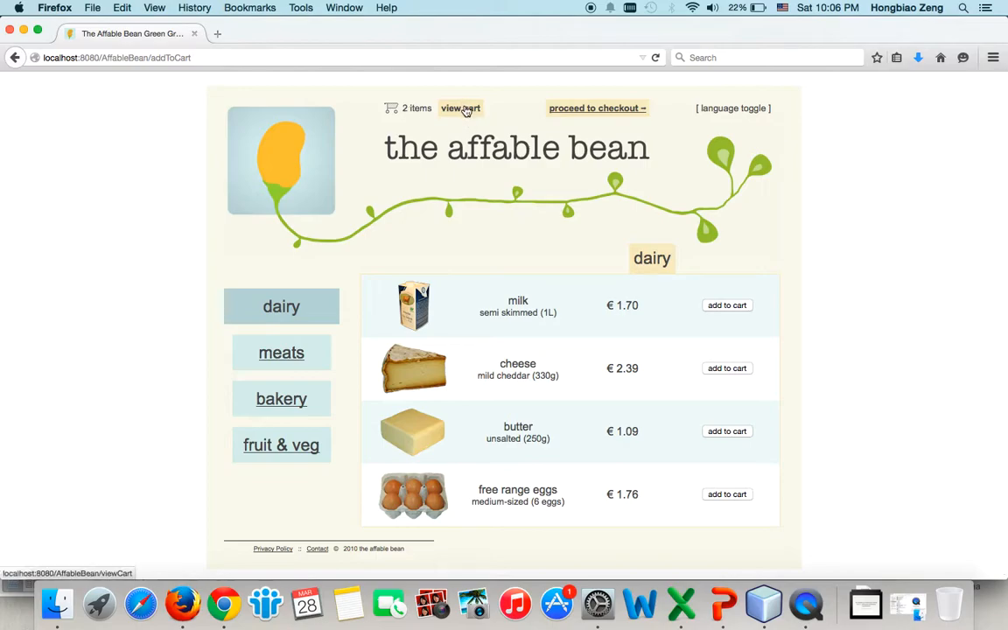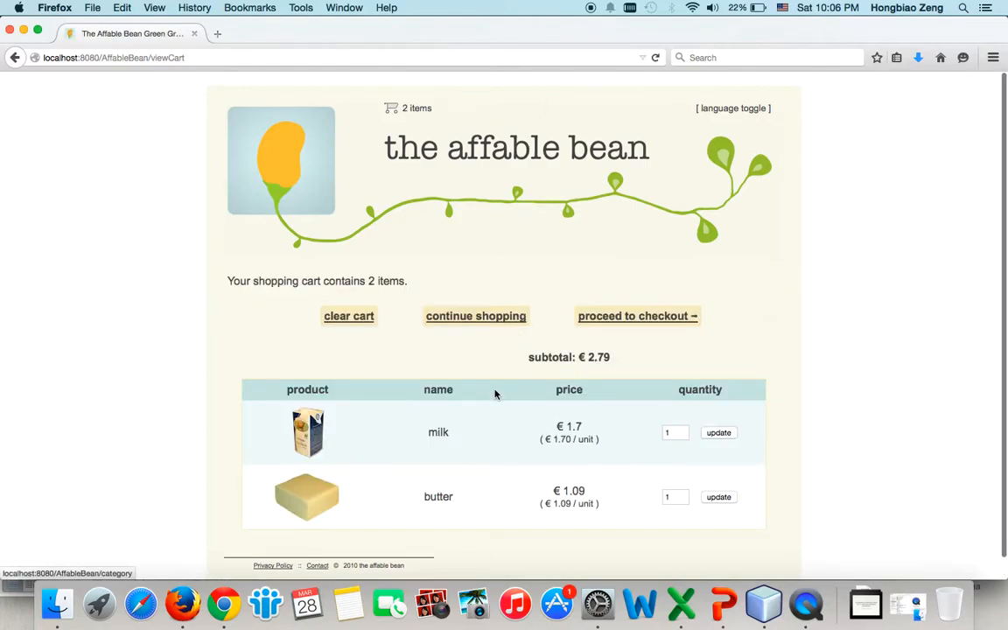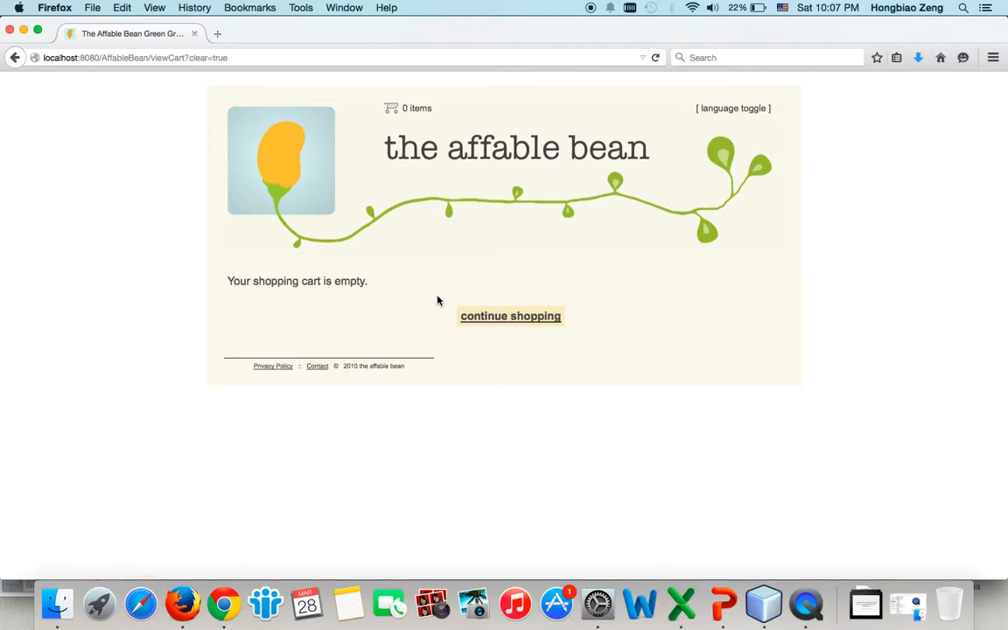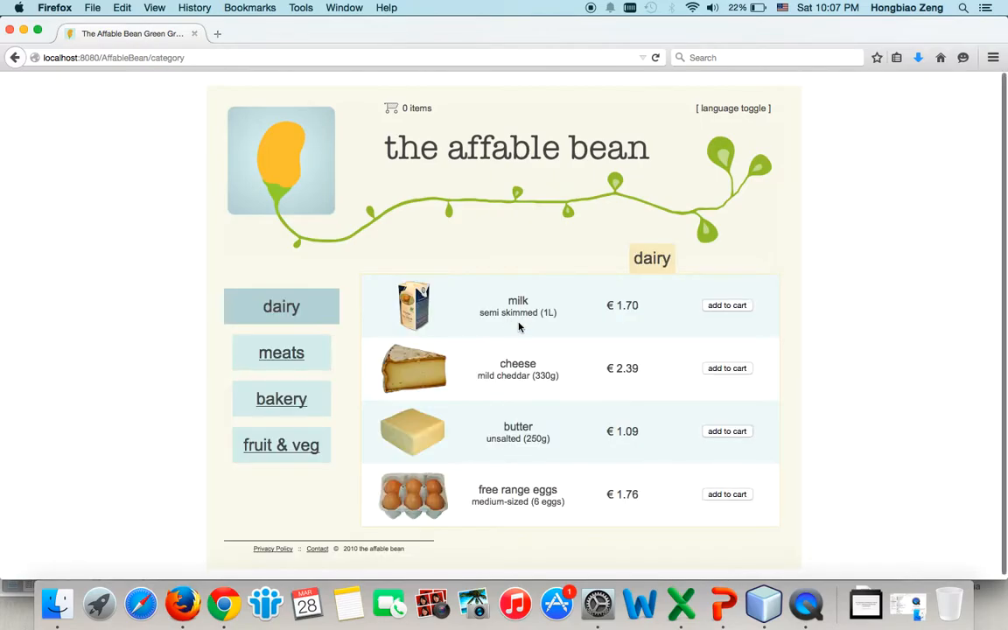Now I can click on View Cart, which will bring me to the cart page. This page lists all the items in your cart. And as we mentioned before, in the items table one row has a light blue background and another row has a white background. From this view cart page, we can clear the cart, then everything is gone, and we have a link to bring you back to continue shopping.